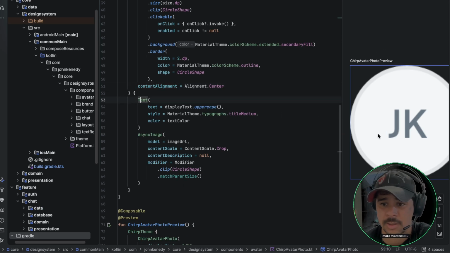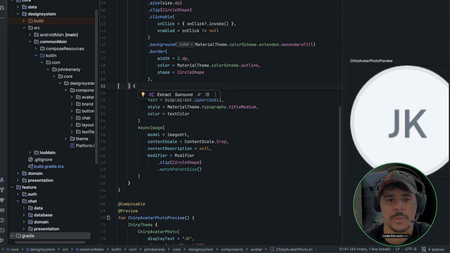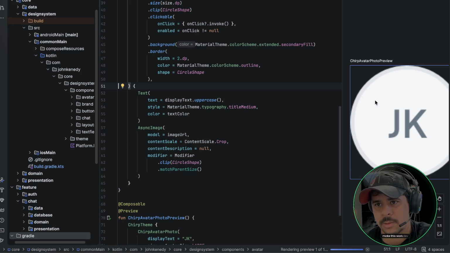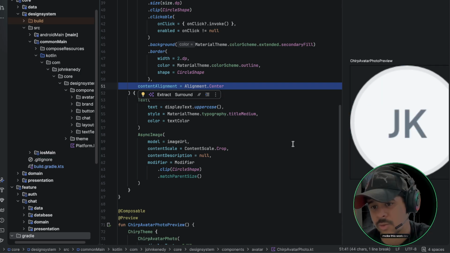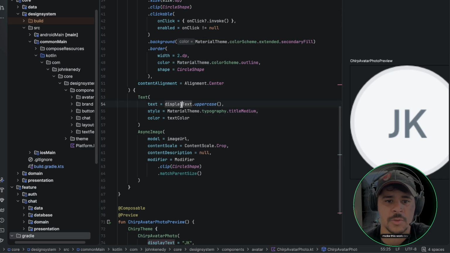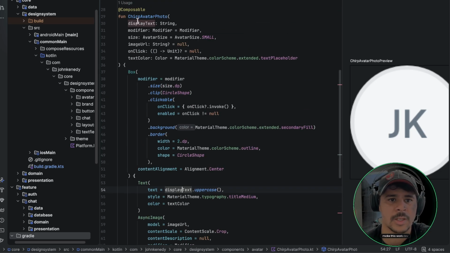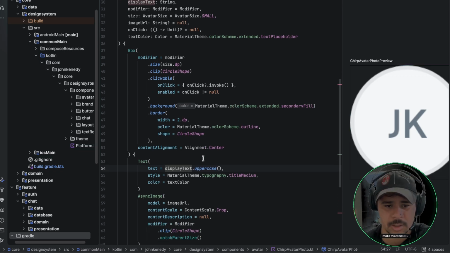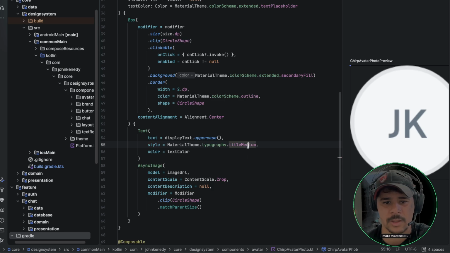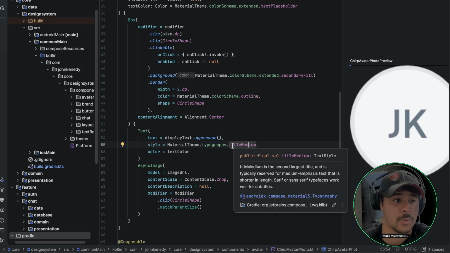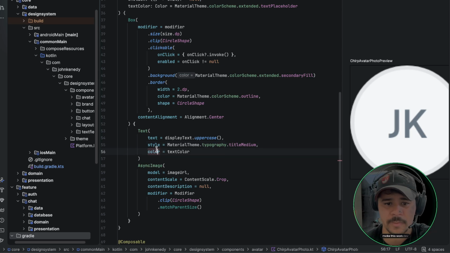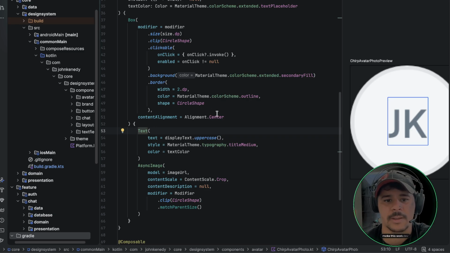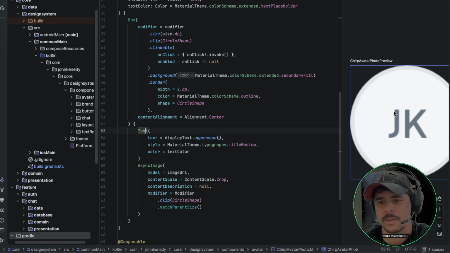So for example, this text here, you can see it's in the center. If you remove this, it's probably gonna go to the start like this. So you put the center, and the text goes back to the center. We just pass in the text we receive here, and we pass the style, titleMedium. If you don't know about design systems, I will record a video showing how you build this one. And you pass in the color for the text. It's just it. So we have a box, and this is at the center, and you pass in the text.